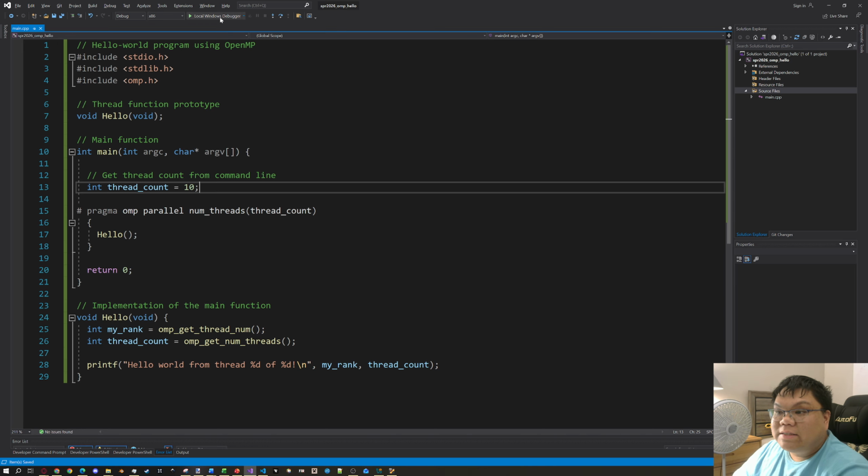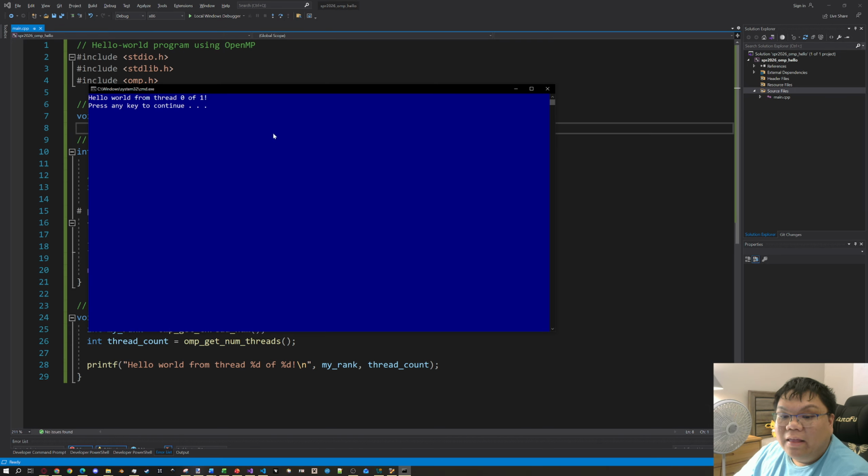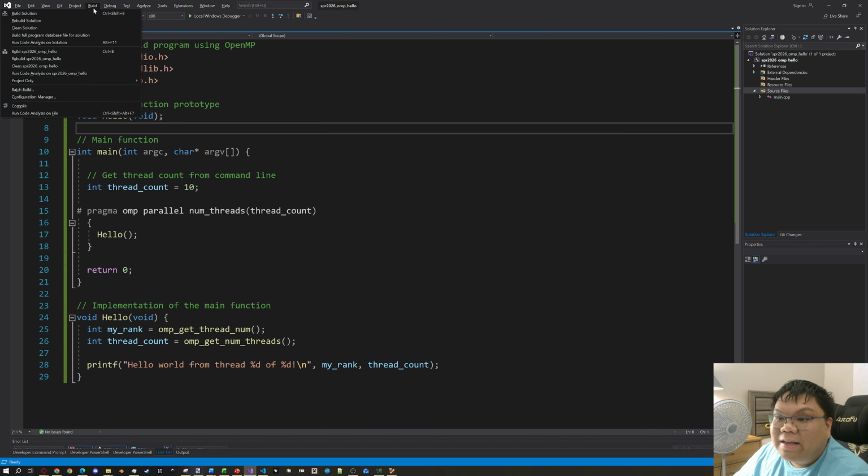And now let's run this using the debugger. And that ran so fast that it closed immediately. So I'm going to press Control and F5, and hey, it's supposed to be running with 10 threads, not 1. And that's because we forgot an extra step.